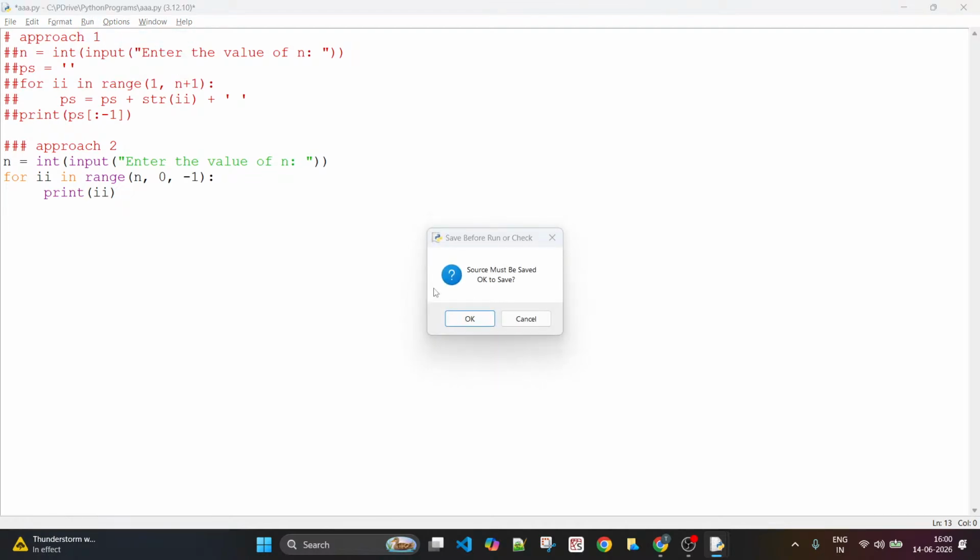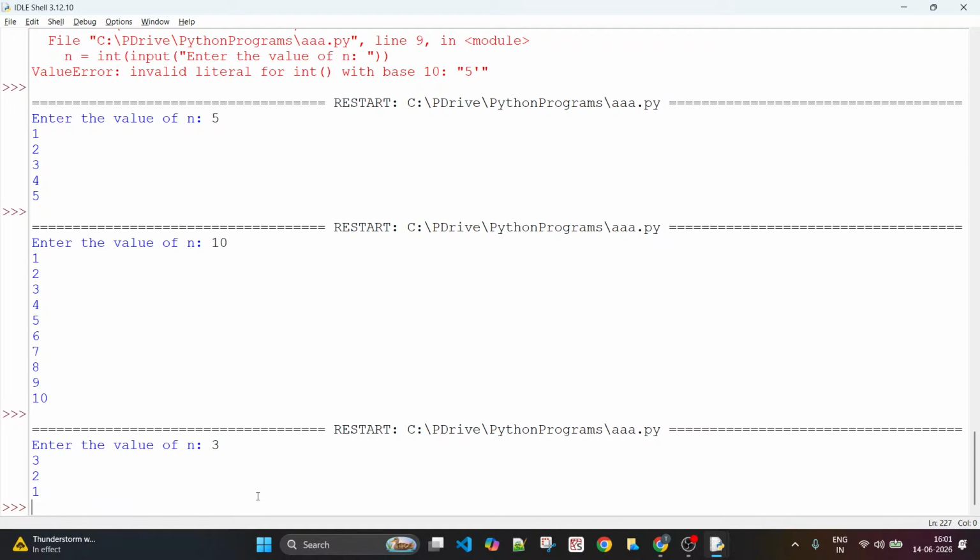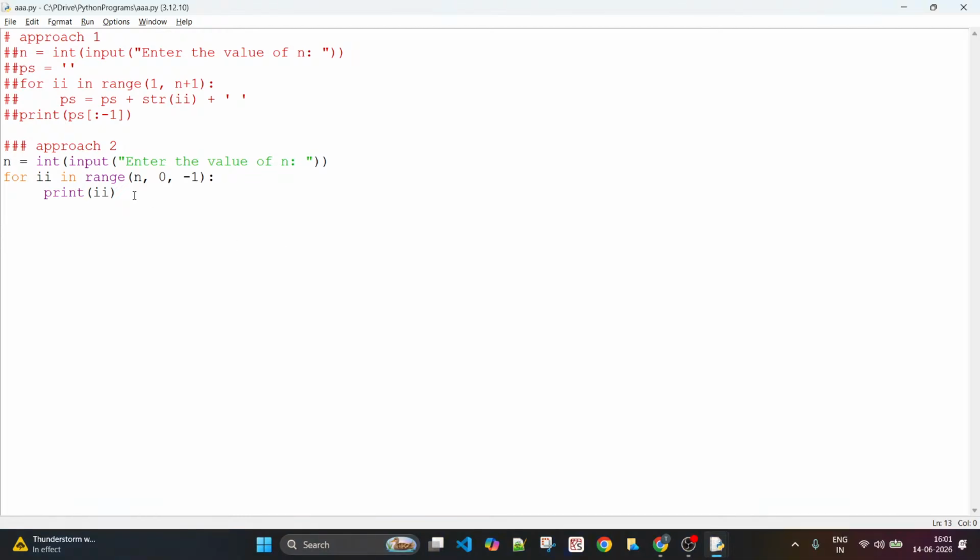Let us run this. The input is 3: 3, 2, 1. Sorry, I guess you have to produce the output on the same line. So you have to add end equals to a single space. Run this one more time.